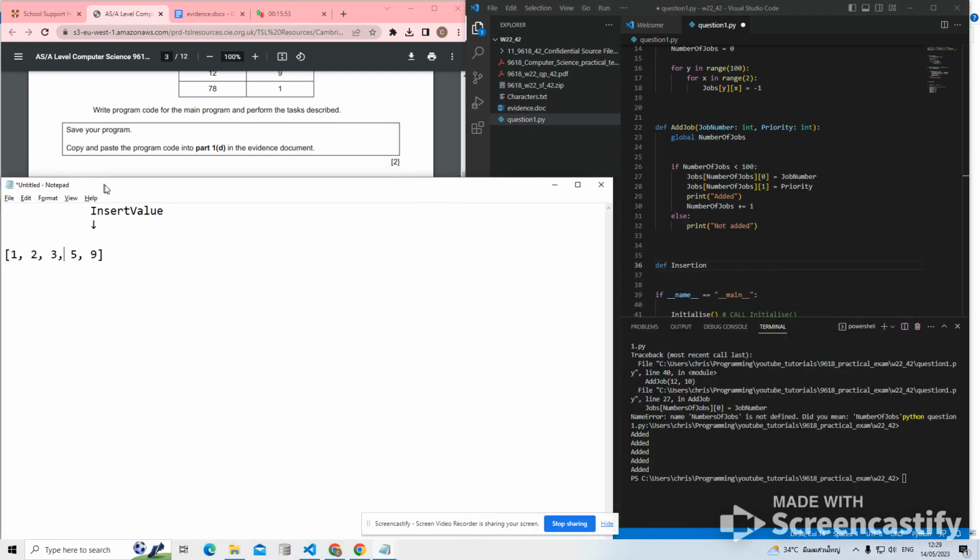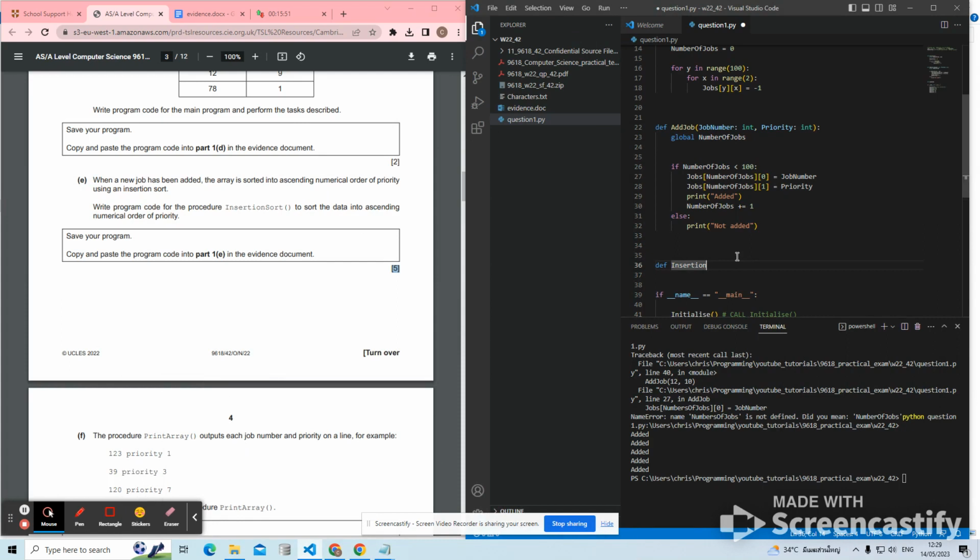Let's try and code this now. So we're going to assume that the array is global. We already know that. And we are trying to sort it into ascending order in order of priority.